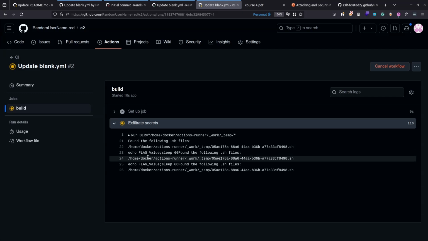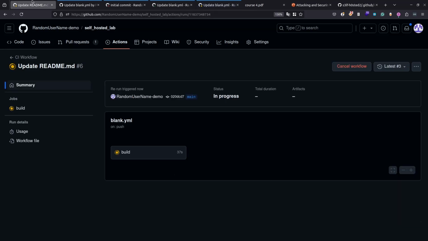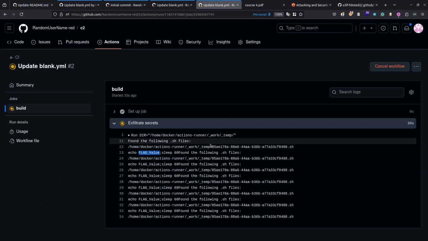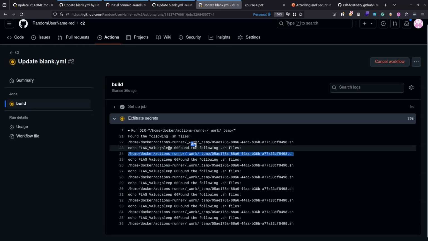As it can be seen here, we've successfully extracted the secret value, which is the flag value here, and the workflow that was running is the one here, where we echo the value of secrets.flag and sleep for 60 seconds. And this is exactly what we can find here.